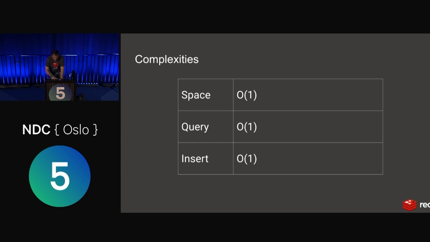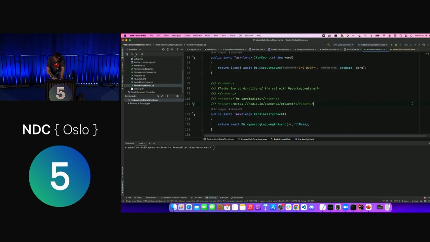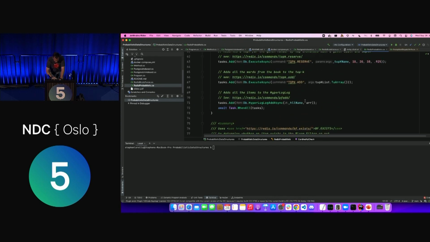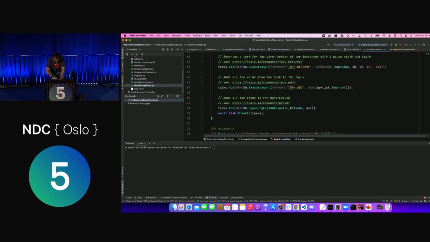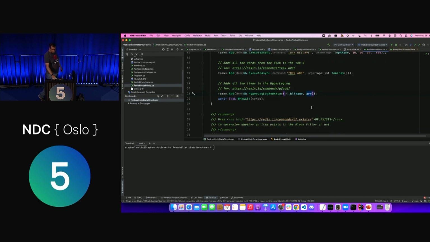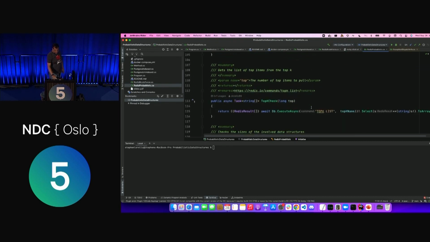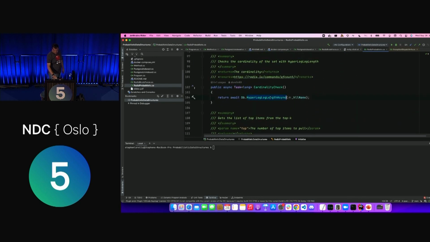So before I get into the last data structure we're going to talk about, let me show you how to use a HyperLogLog in Redis. If you're using the Stack Exchange library, you can use HyperLogLog add async to insert the element or array of elements that you want to insert to the HyperLogLog. And then you can use the HyperLogLog length, or I think it's PFCOUNT if you're just using the raw command API. With this HyperLogLog length method, you pass in the HyperLogLog's name, and it gets you the cardinality. That's all you have to do.